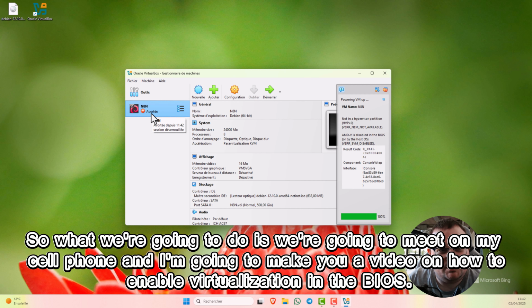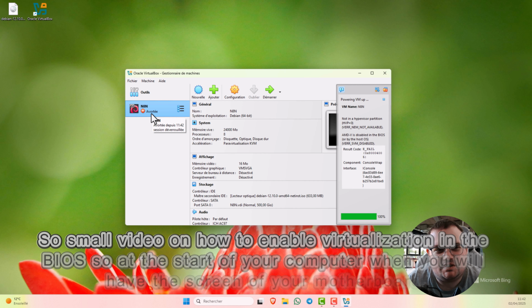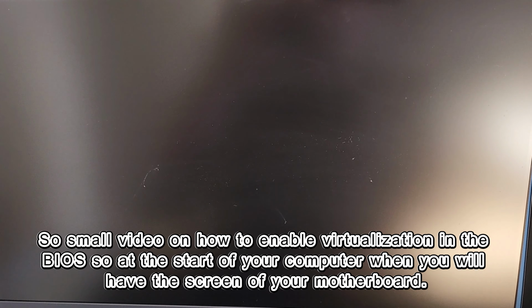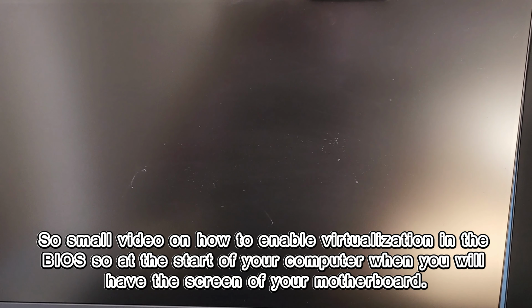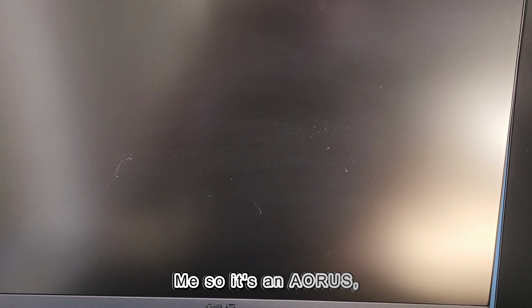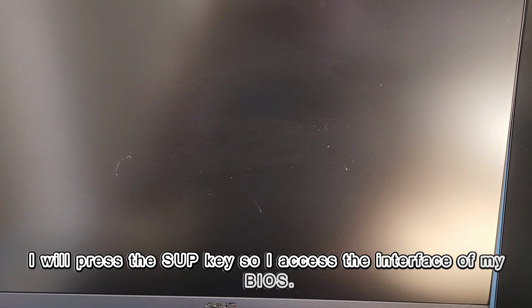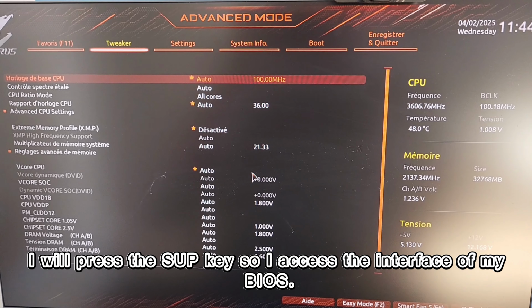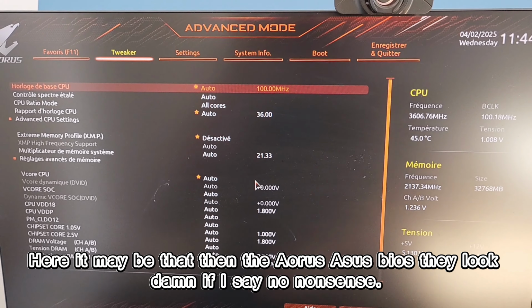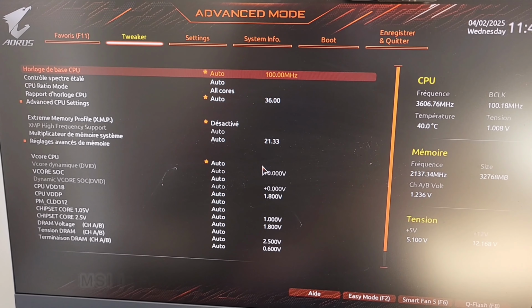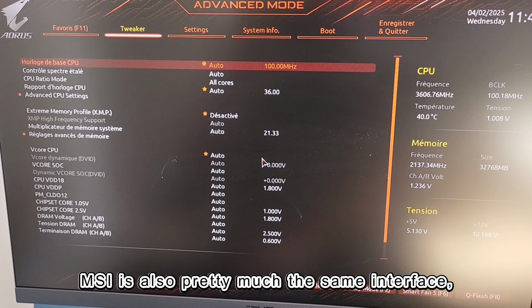So what we're going to do is meet on my cell phone, and I'm going to make you a small video on how to enable virtualization in the BIOS. At the start of your computer, when you have the screen of your motherboard, it's an Aorus, I will press the Delete key. So I access the interface of my BIOS. The Aorus BIOS and MSI are pretty much the same interface.